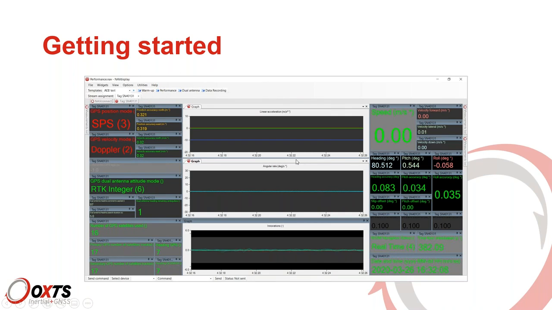So this is the performance template, which is the default one that's opened. When you open this, these are the measurements you'll see. In the top left-hand corner is the position mode and velocity mode, as well as the relative accuracies. Below that, in the bottom left-hand side, is the number of satellites used as well as tracked on the primary and secondary antenna, and ones used in the GPS heading solution.